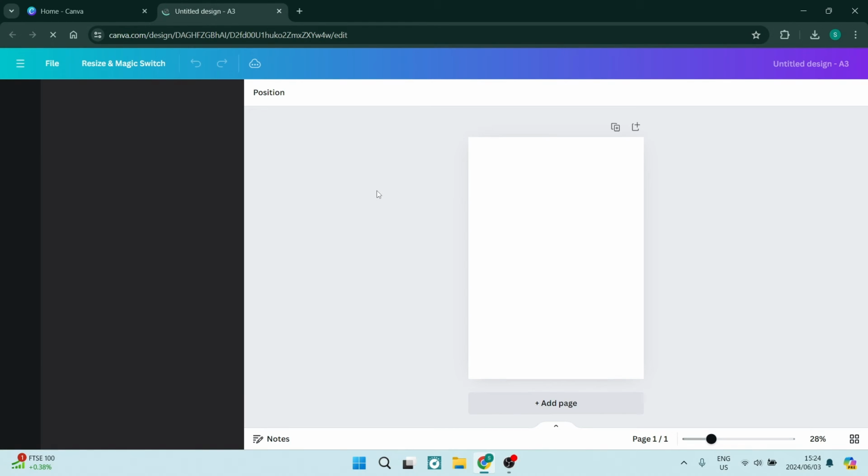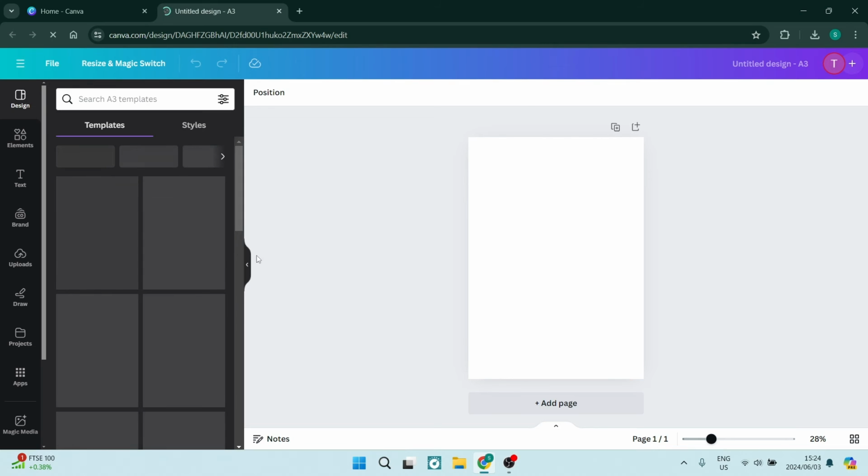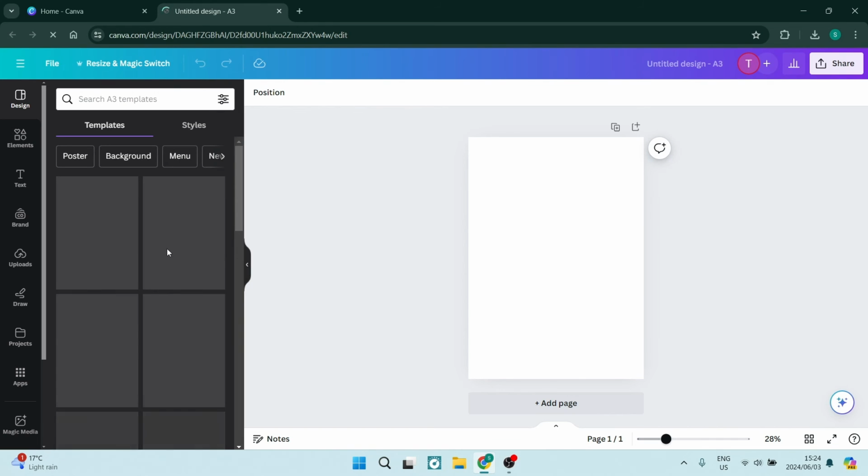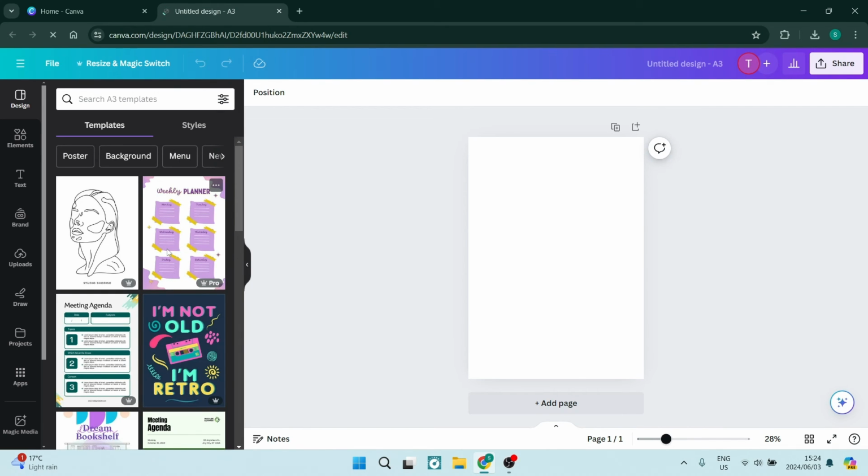Once you have opened up the A3 document of choice, you can now add elements from the left hand side. You can create a design, you can customize that design, you can upload images, you can upload videos, as well as other types of documents.